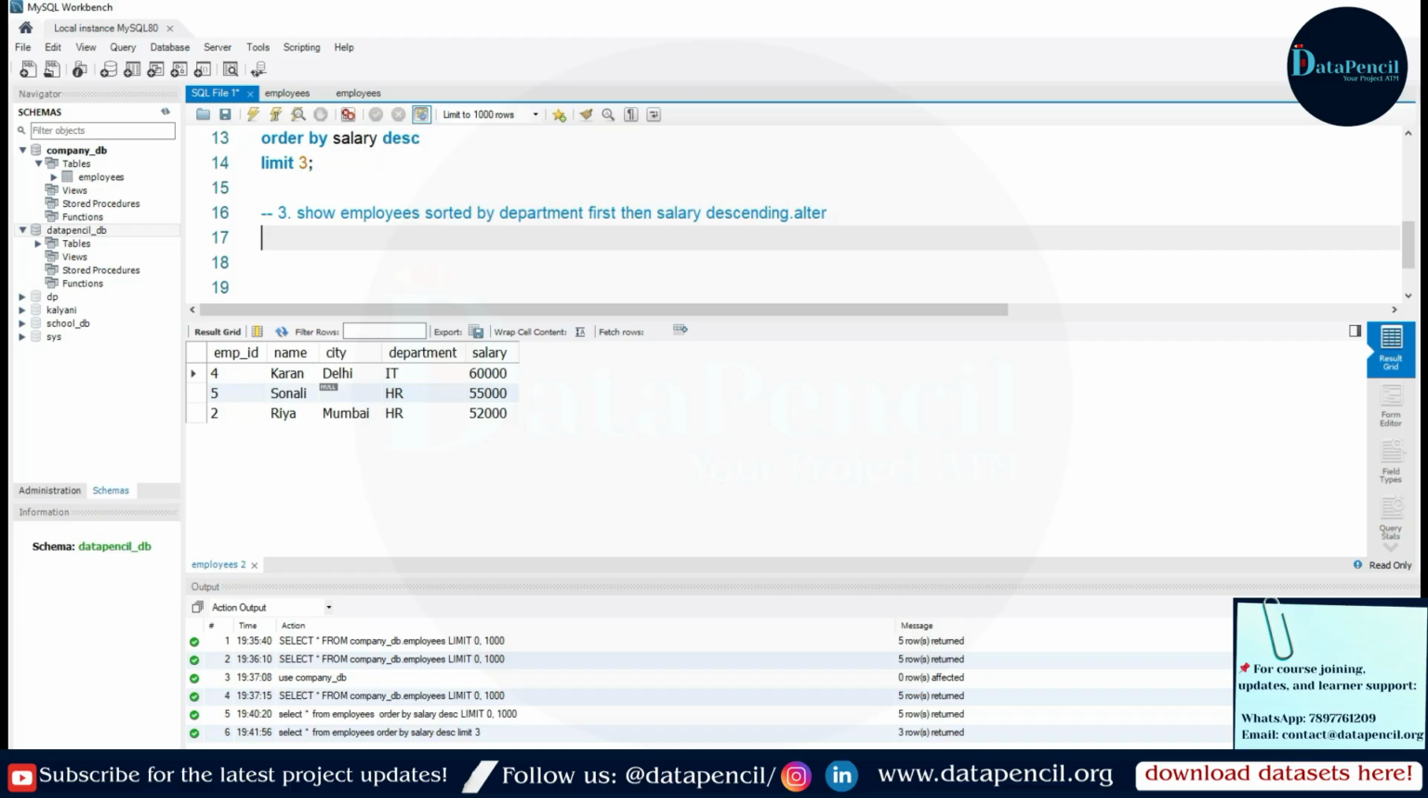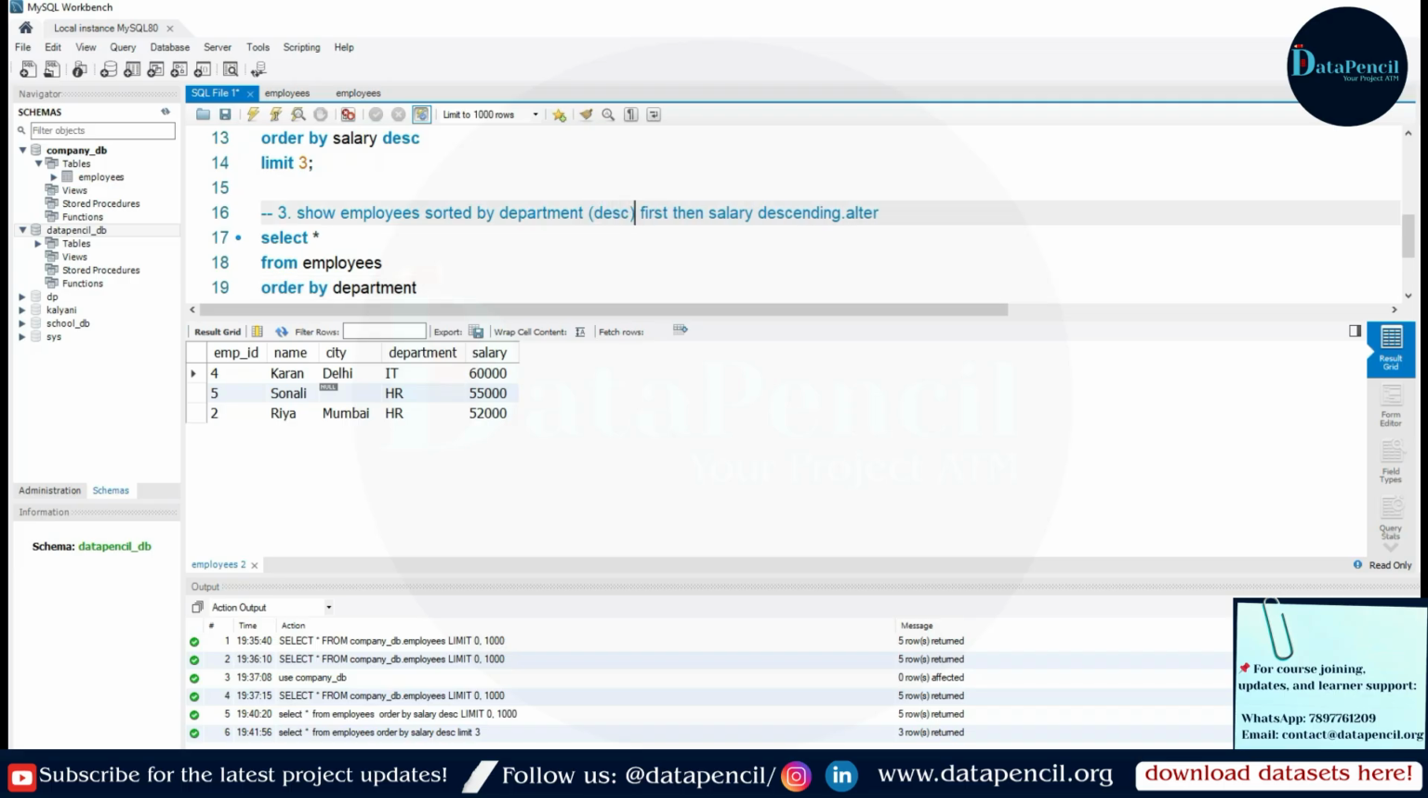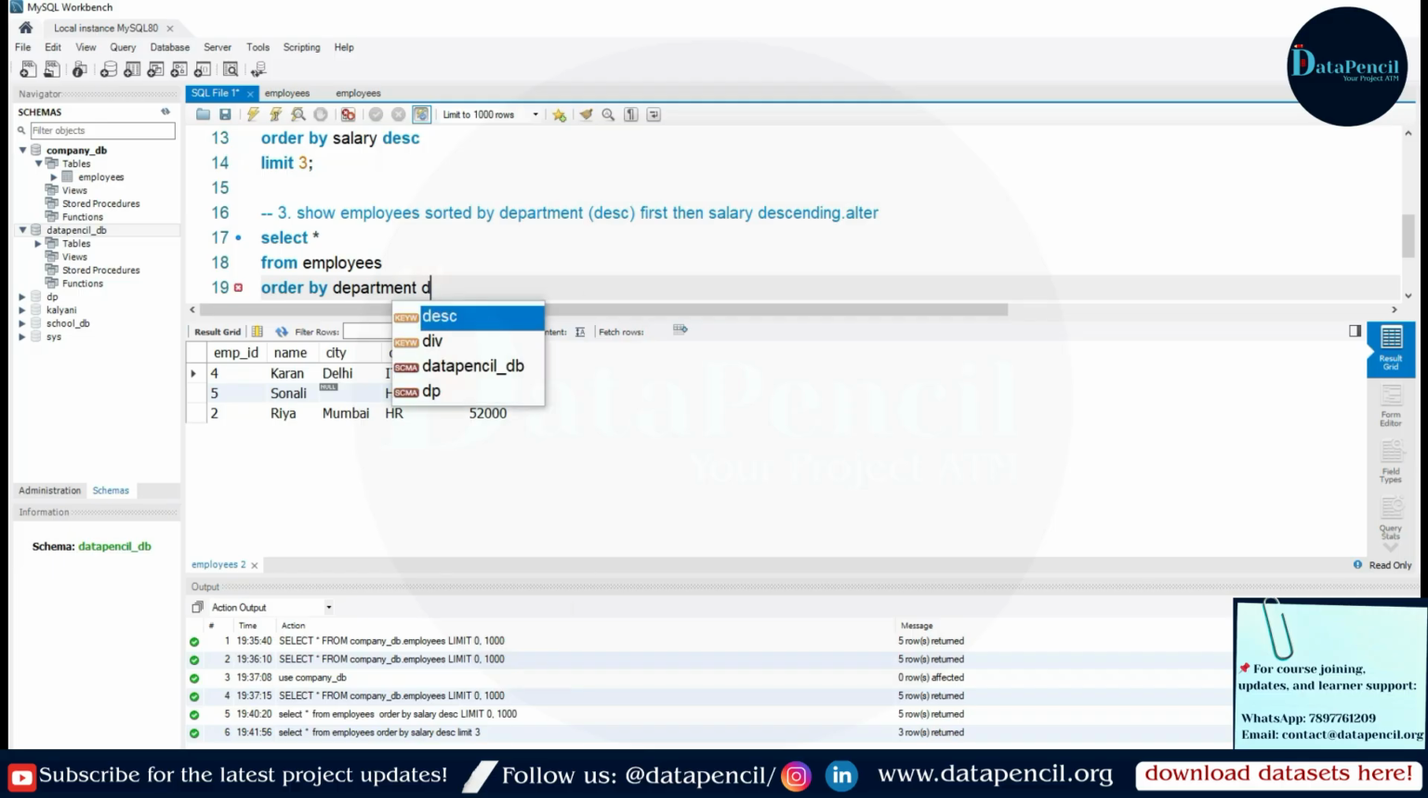So how can we do it? We will write select all from the employees table. We want to firstly sort by department, so order by department. They want this department also in descending manner, so we write descending, comma. Now sort the salary in descending manner. Now see what is the result.